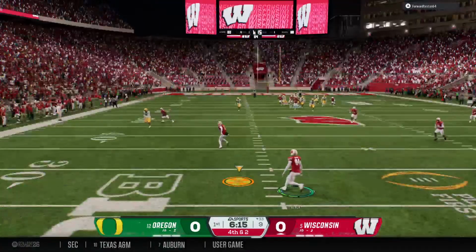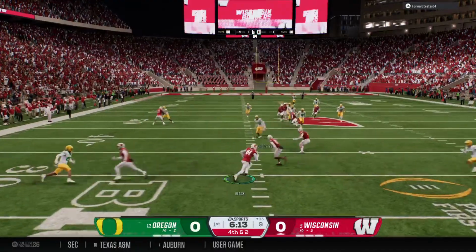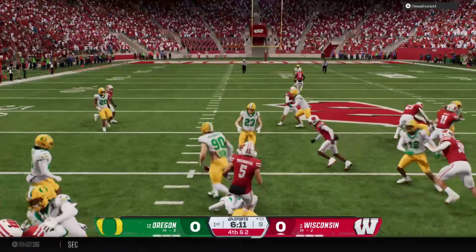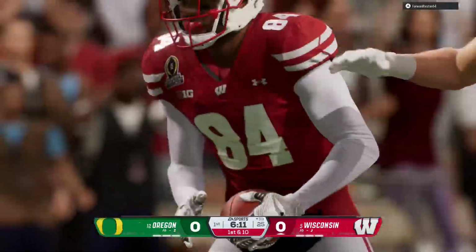They'll kick it away here. He'll field the punt. The coverage team makes the stop on this return.